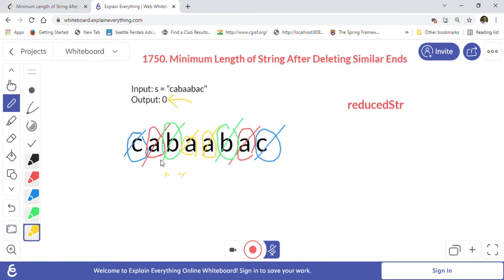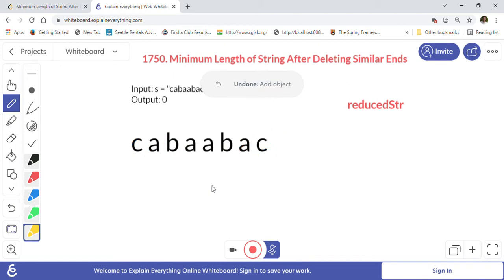So this is the problem, minimum length of string after deleting similar ends. So how are we going to solve this problem? Whenever there are problems like this about strings, the basic approach that comes to mind is using two pointers. One is at the starting or left side, and one is on the ending or right side. So let's just call them the start and end pointers. This one is our start pointer, and this one is our end pointer. So we will use these two pointers.